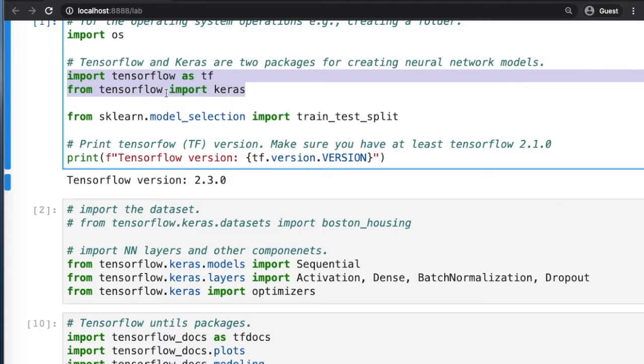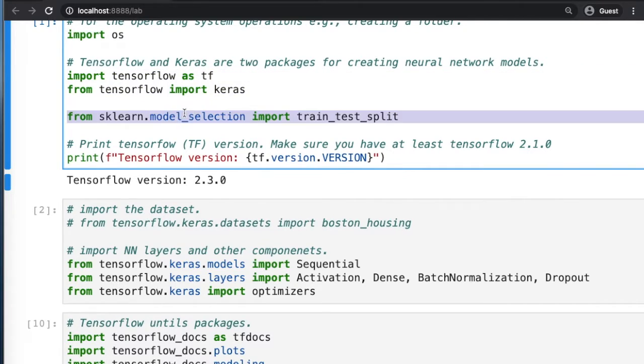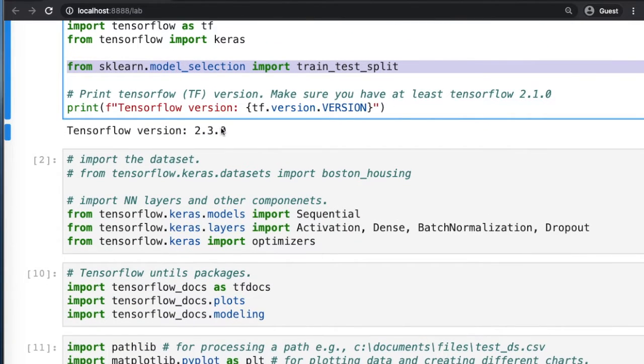Now, I imported Keras in here, and now to divide my data into three splits, train, test, and validation, I imported train_test_split from sklearn.model_selection. I will show you also another method where you can split your data without using this package. There is another method that comes by default, native to Python, and you can use it for splitting your data. We will go over it today in this video.